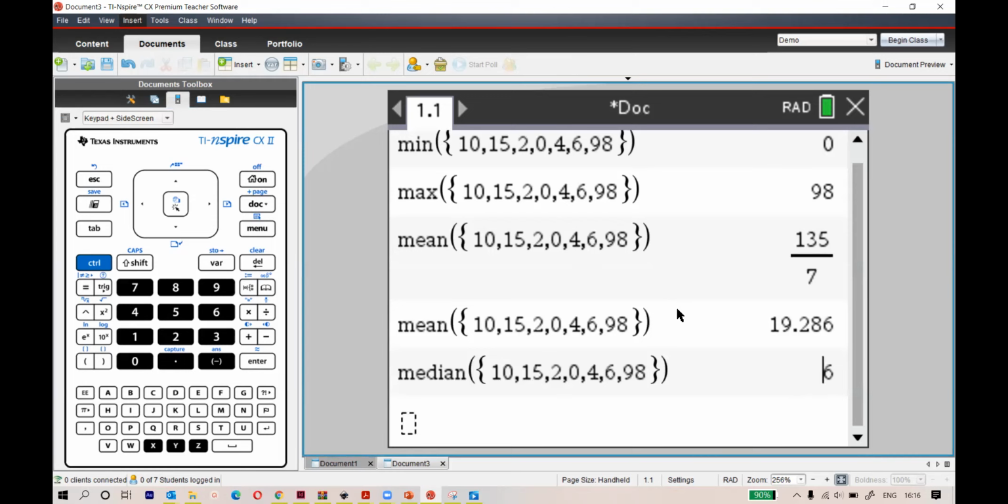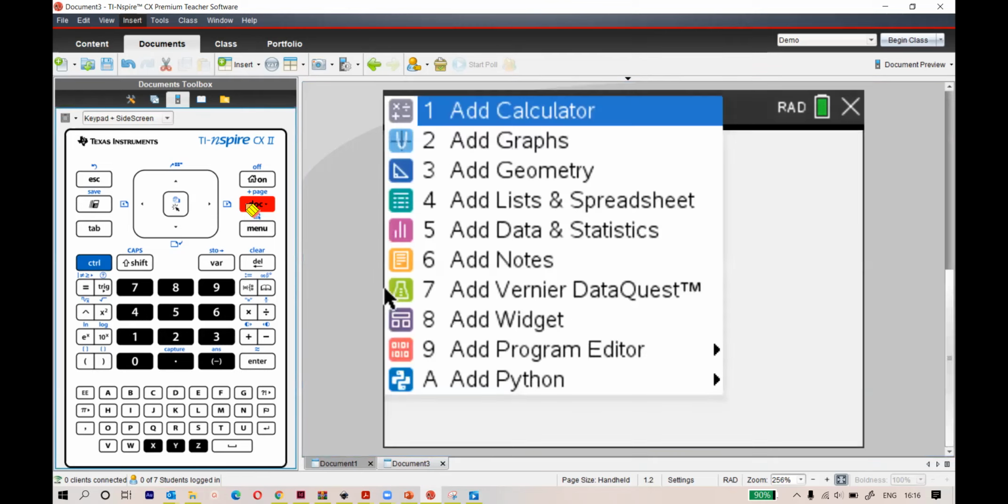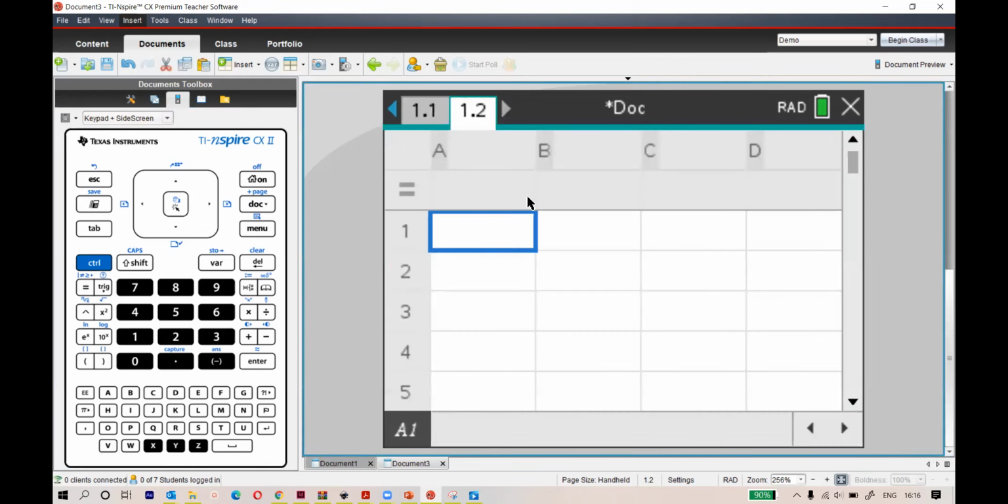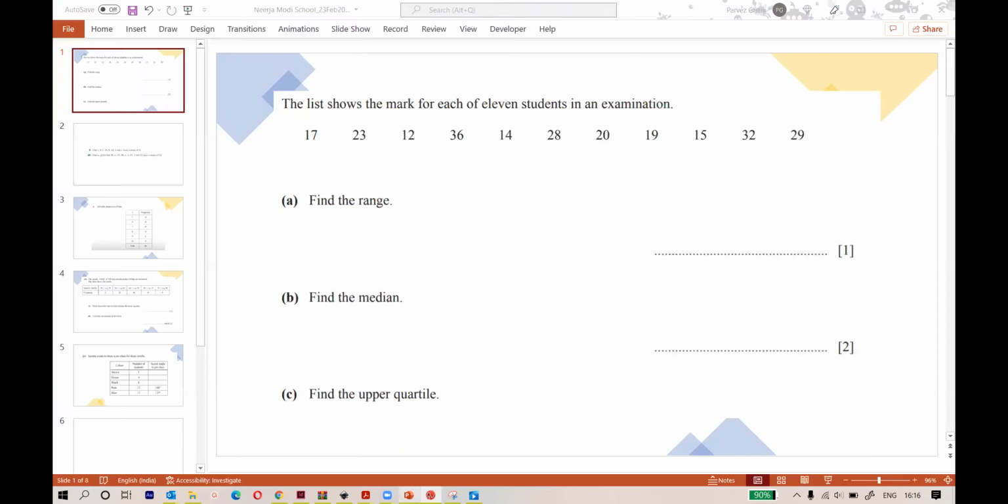But doing statistics on a calculator page, you can see I have to do it again and again to find minimum, maximum, mean, median. You have to do the same thing repetitively. That is why we prefer to use statistics only on a list and spreadsheet page. So I'll go to list and spreadsheet by adding a new list and spreadsheet page, and here I'll add these observations. These are the questions that come in the examination.